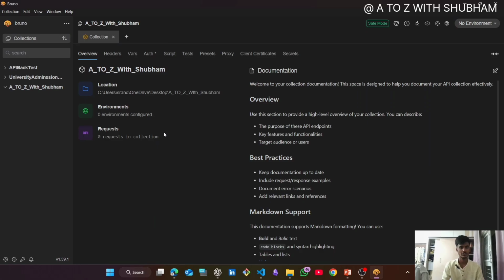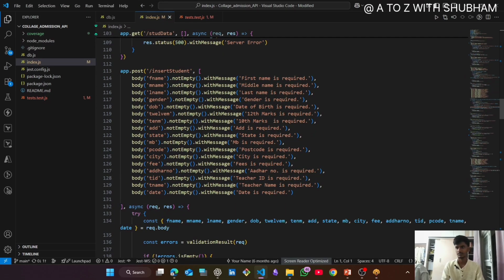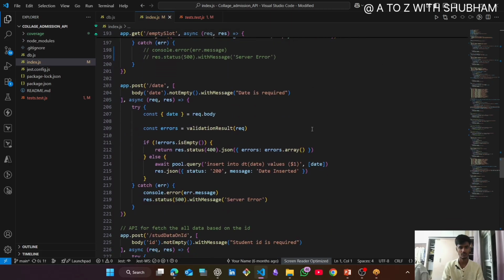After going on this page, we just click on this plus sign. After clicking that, a pop-up will open. Enter your request name, seed sugar, and also enter your API endpoint, the API URL. Here are some basic APIs which were created by me. So here is the demo URL.